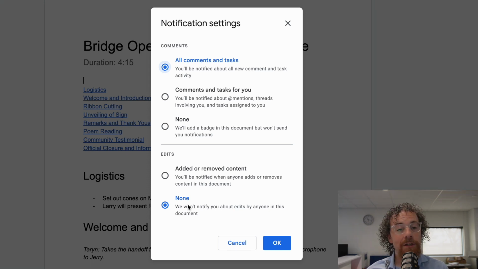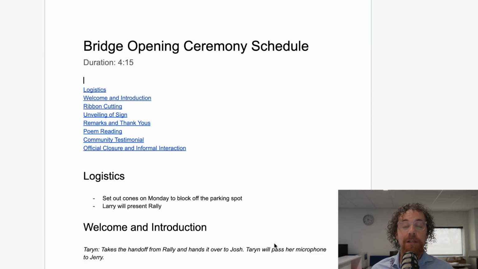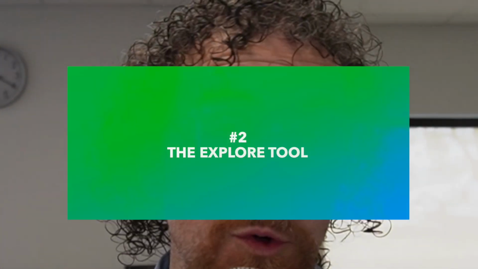So if you want to get notifications for edits, you can click this box and you will be notified when anyone adds or removes content from the document. And then once you're done, you click OK, and then you'll get email notifications if something changed in that document. It's pretty cool. So number 2 is going to be kind of a part A and a part B.